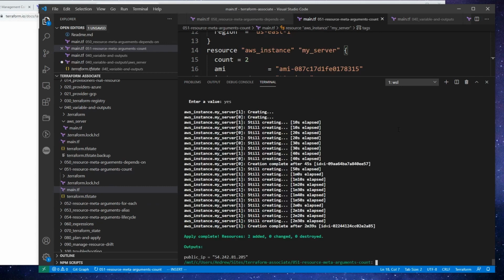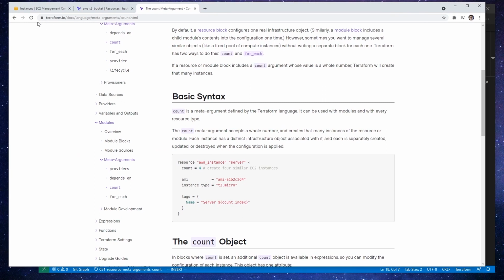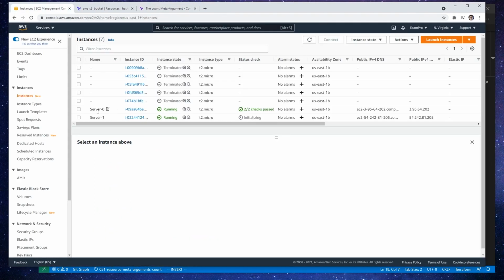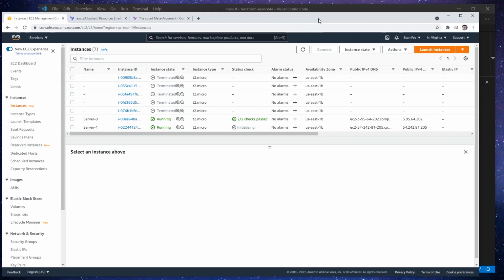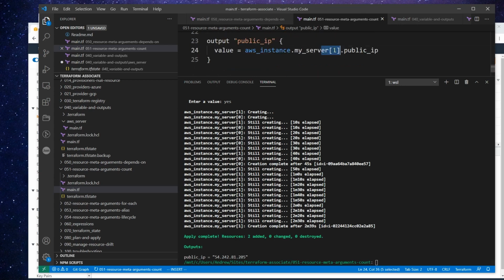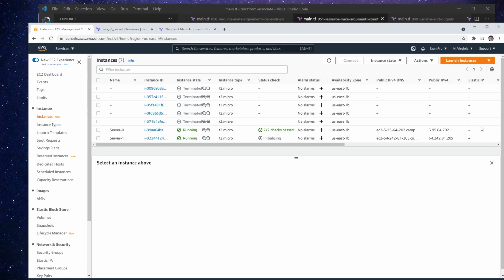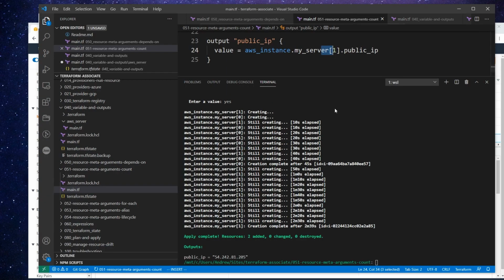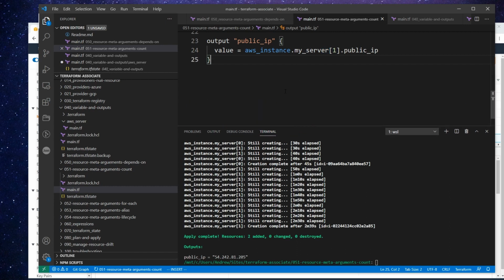All right, so after a little wait there, both of our instances have created. So what I'm going to do is make my way over to our EC2 console here, give it a refresh, and I want to see that there are 2 servers running. Notice one is 0 and one is 1. And I want to show you our outputs because in our outputs, we said that we wanted the instance that is index 1. So that's server 1 here. And its public IP address is 54.242.81.205. And so that is what we get there. And so that's pretty much all there really is to this.